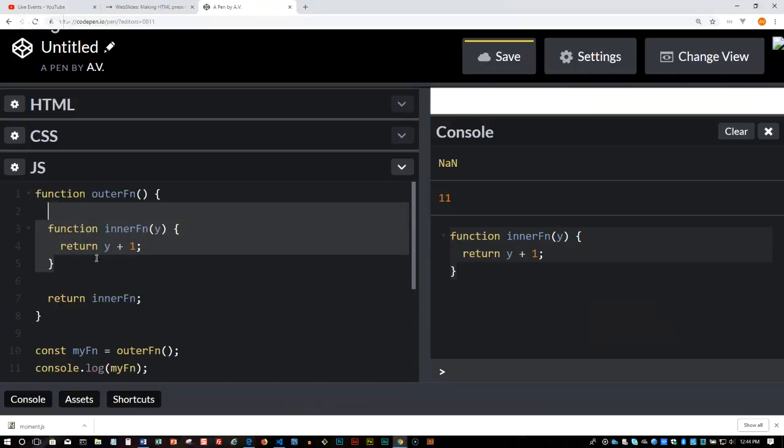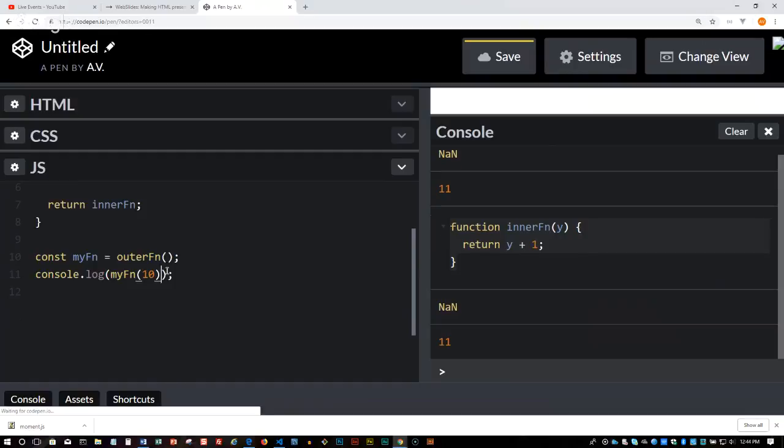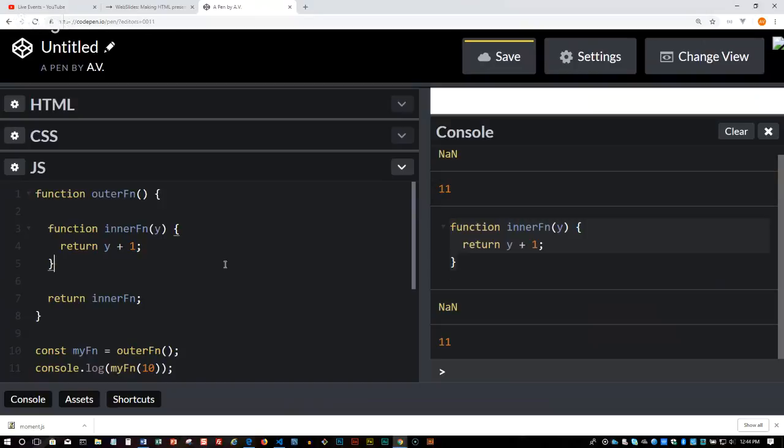So if I want to run it, let's say myFunction, maybe 10. Now it's producing the same exact value as it did before. Cool, right? You understand that concept? We're going to take it one level higher. Here's where the closures happen.